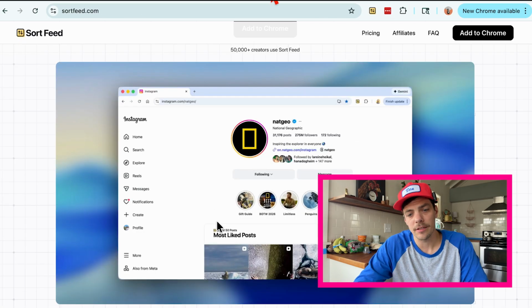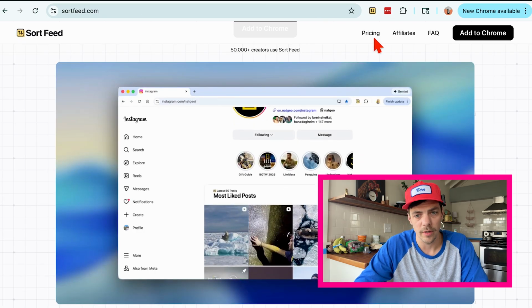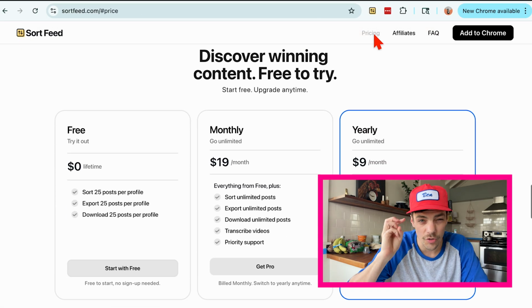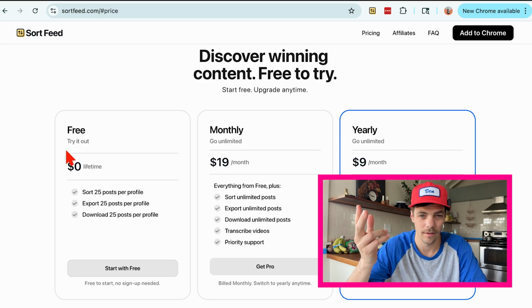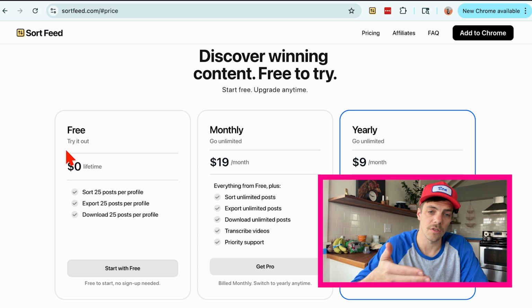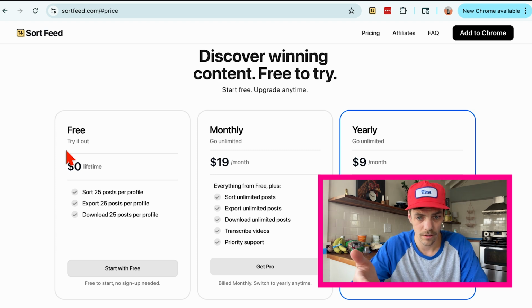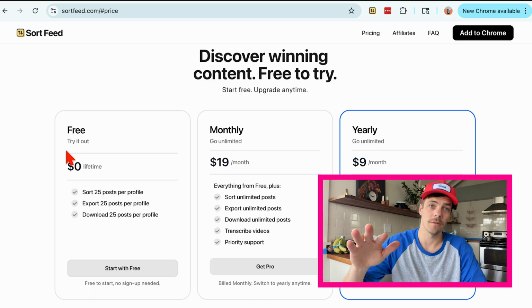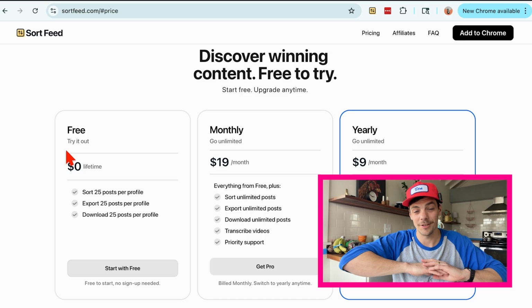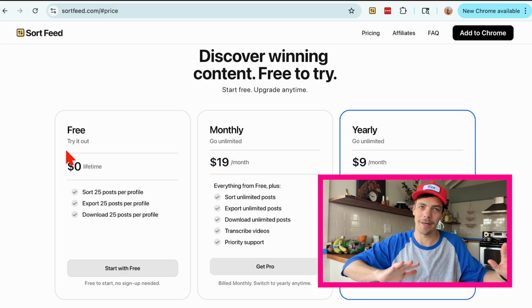And then I did want to go back to the sortfeed.com page really quick to talk pricing. There's technically 3 pricing options, but really 2 packages, if you will. There's the free package, which you can see here, sorts 25 posts per profile, exports 25 posts, downloads 25 posts. I used this for a day and I was sold. So I'm just saying, go ahead, use it, but you're gonna wanna upgrade almost immediately.